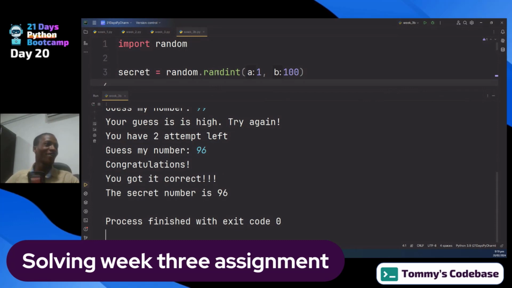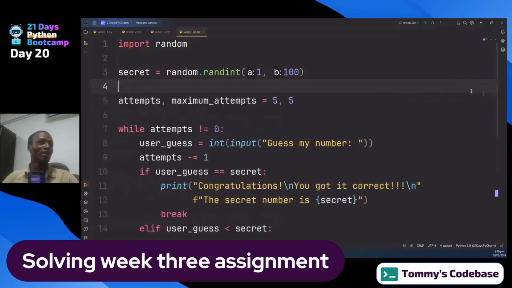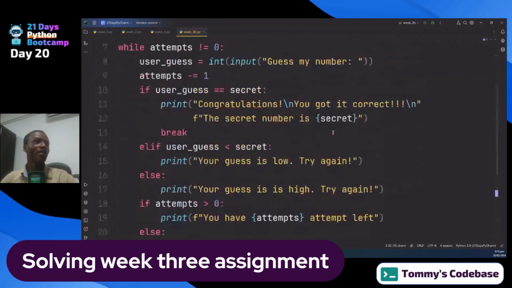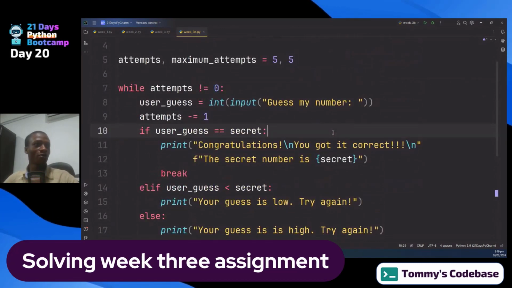So two times I've gotten it correct, and you know that I'm not using any bias because I don't know the number being generated. So that is it also for this last part of the questions.